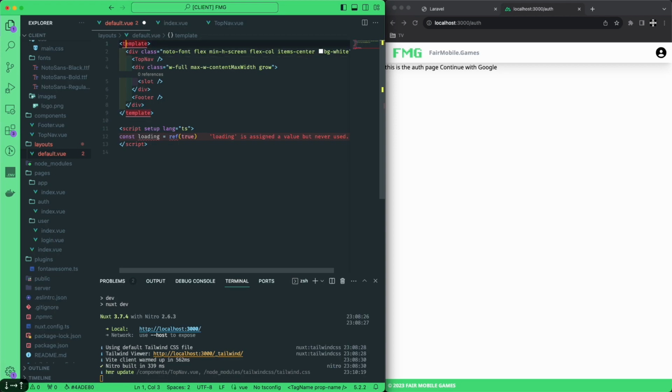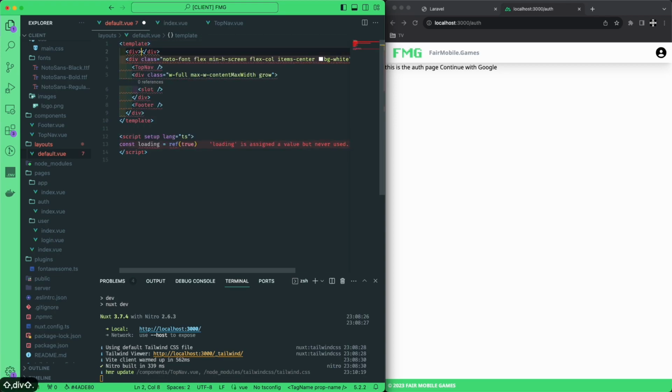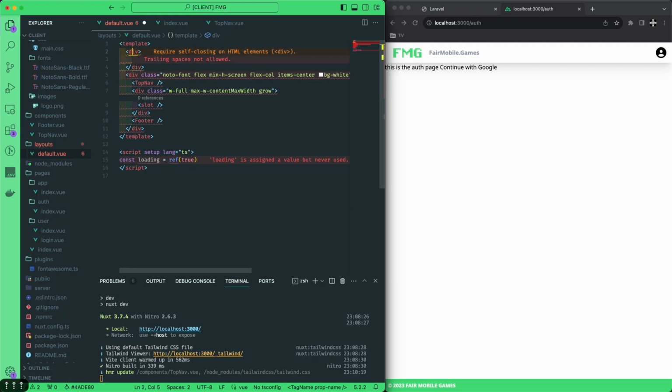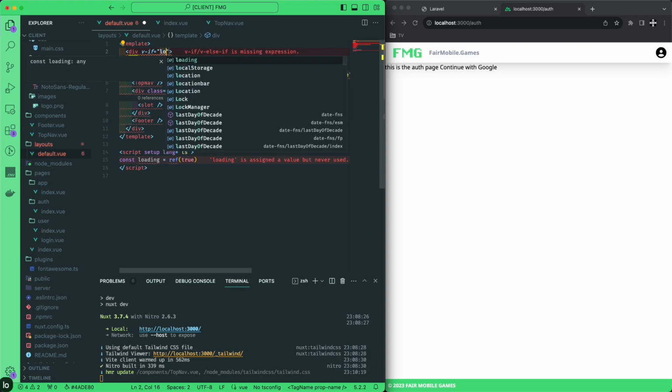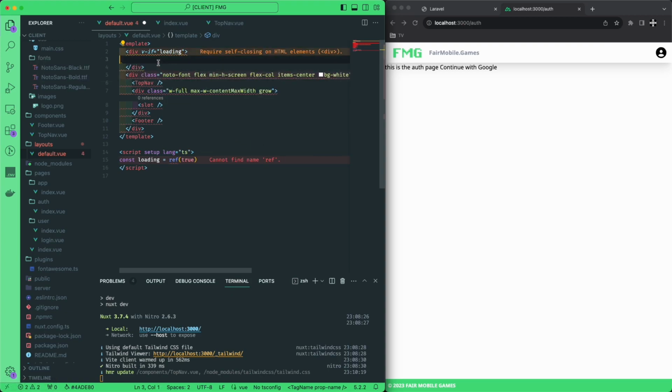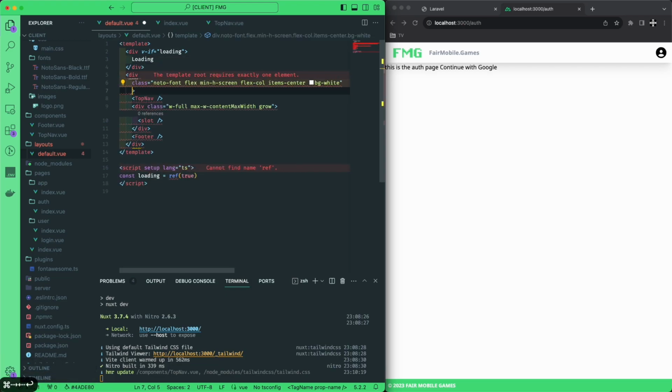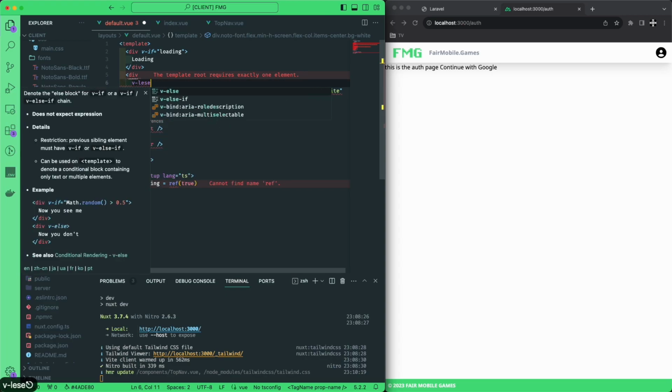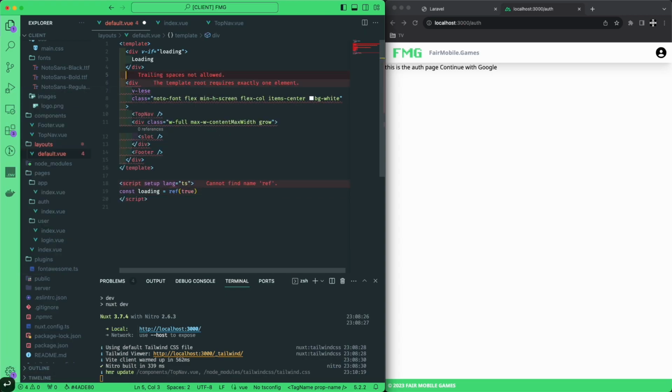And what I usually do is I have one screen to show while it's loading, and then a different screen to actually load everything we need. So we're going to say here v-if loading. Then we're just going to say loading in here, and v-else. Okay, so if it's still loading, then we're going to show this text over here, and if it's not, we're going to continue with everything else.